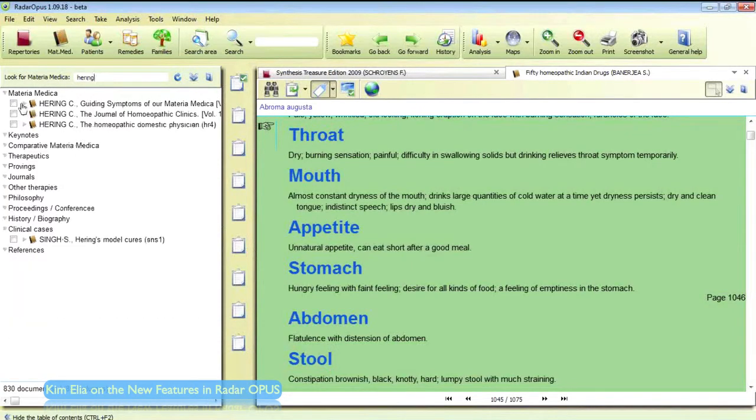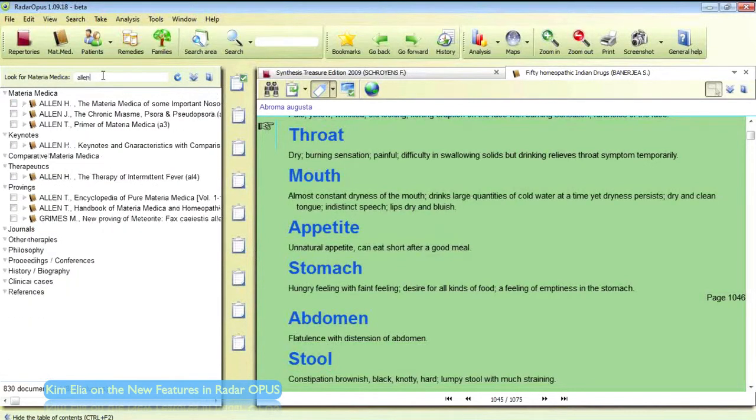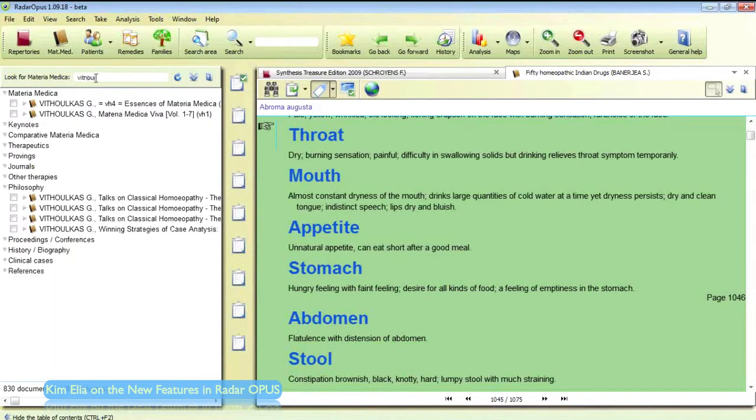Hahnemann here, and I'll type in Herring, and I'll select the Guiding Symptoms, and maybe I'll also select Allen's Encyclopedia. So let's see, I'll check off Allen's Encyclopedia, and maybe I'll add some of the Vithoulkas books, since that's a lot of useful clinical information. So I'll check off his Essences and his Materia Medica Viva. Now again, this is up to the person what they would want to select.